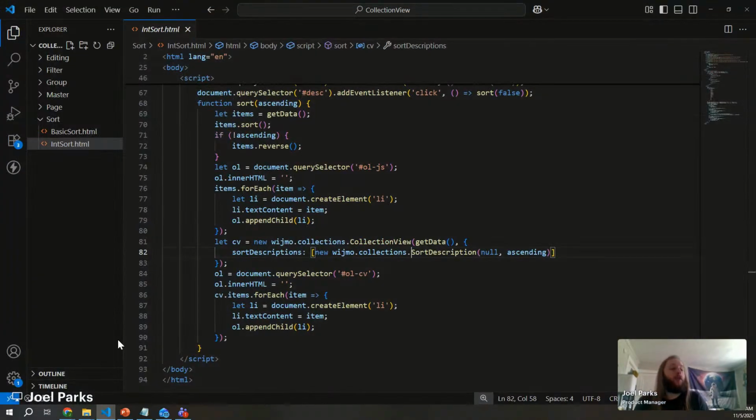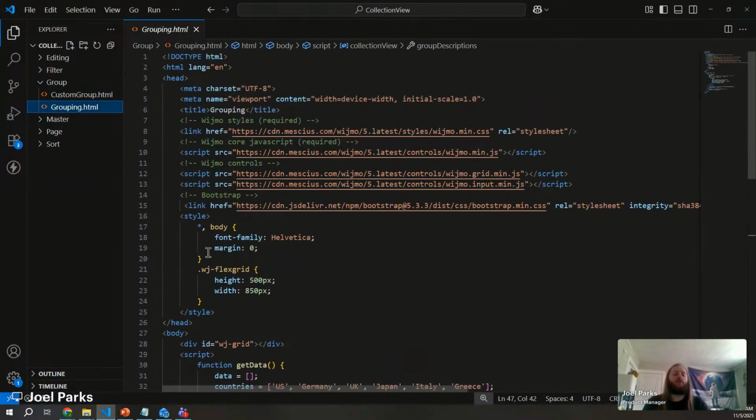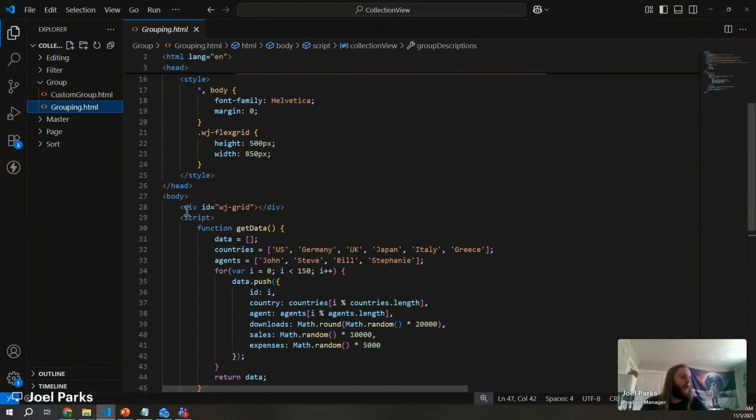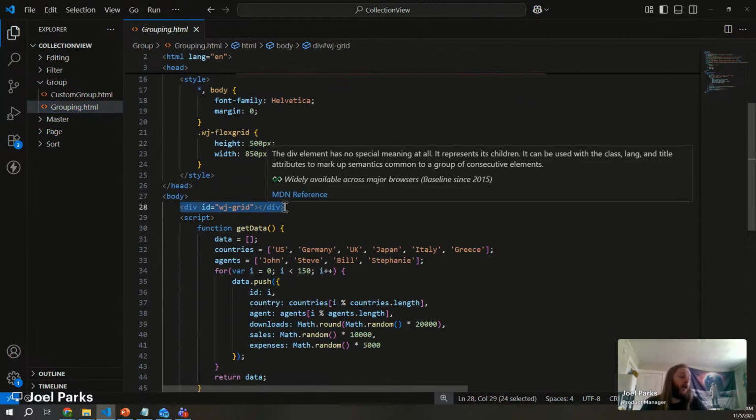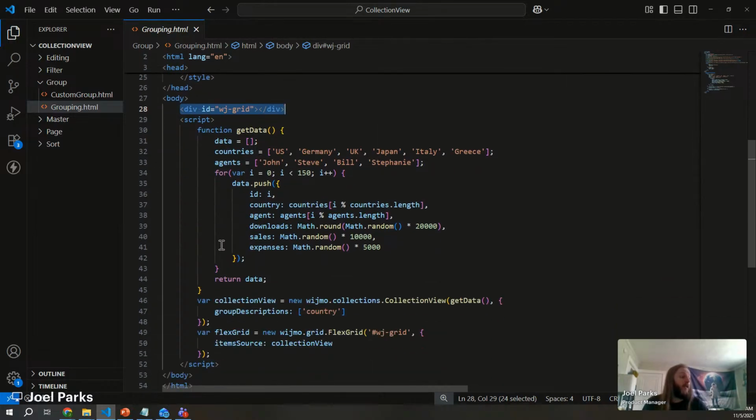So that is the basics of sorting with Wijmo's collection view. The next thing that we are going to take a look at here is grouping with Wijmo's collection view. So same thing as with the sorting, we're importing all of the files from the CDN. We're setting up an element to bind the grid to, and then we are creating our data here.